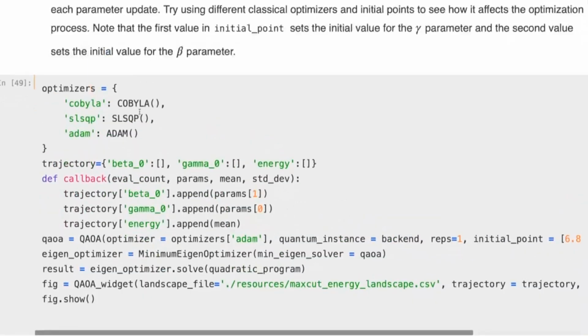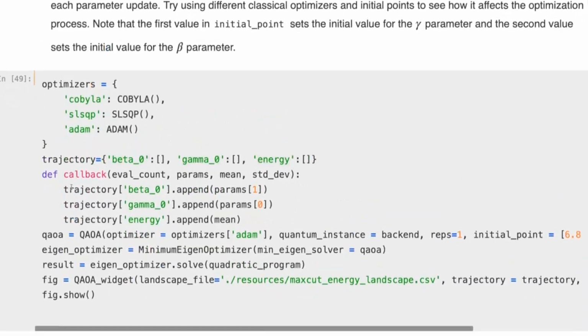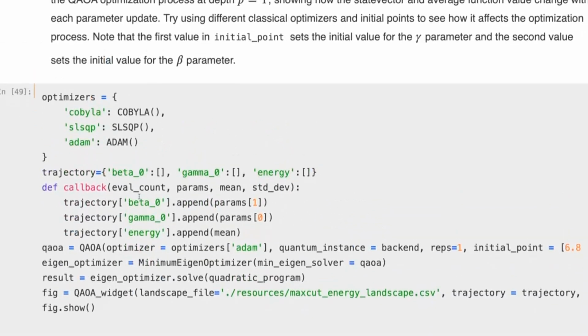Then what we're trying to do here is run the optimization, but also record the different parameters that we encountered during the optimization, as well as the energy values. We do so with this trajectory dictionary, which has entries for the beta values, the gamma values, and the energy value. And here we are going to define a callback function, which is going to be used during the optimization. So let me explain this callback function a little bit.